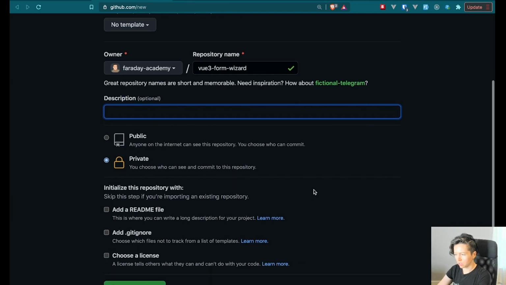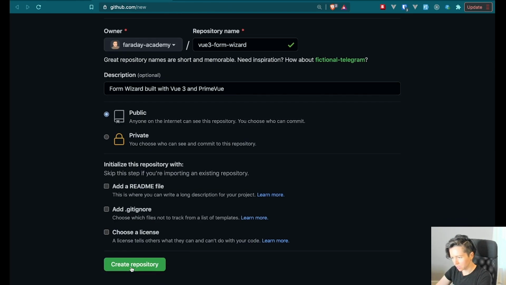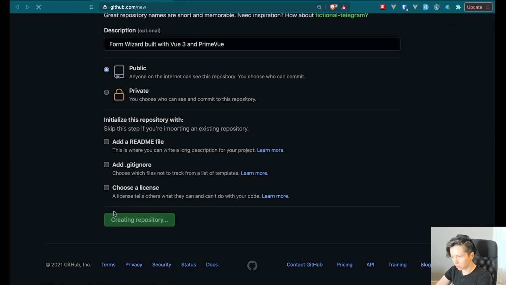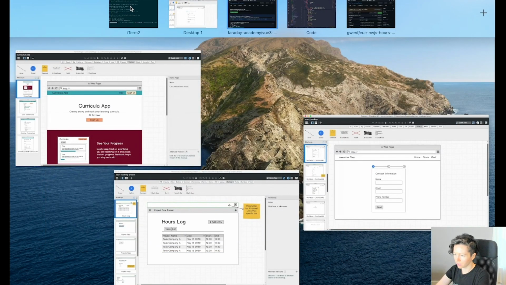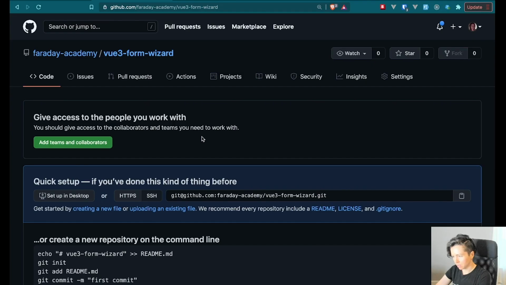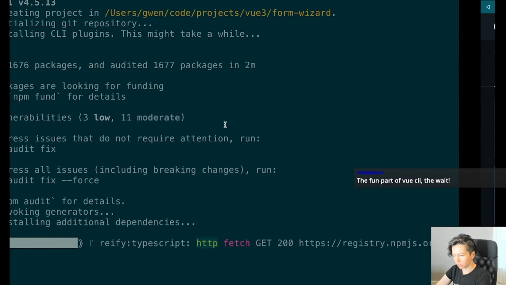And then a description, form wizard built with Vue3, and I'm going to use Prime Vue as the framework just to make it easy so I don't actually have to do any design work. Yeah, public. Okay, don't want to add any of this because Vue is going to create some of that stuff for me. So create repository, and let me move this stuff around. Okay, looks like it's almost done. And let me copy this so I can go ahead and set up Git once this completes.